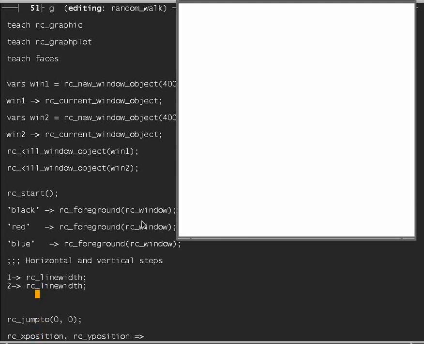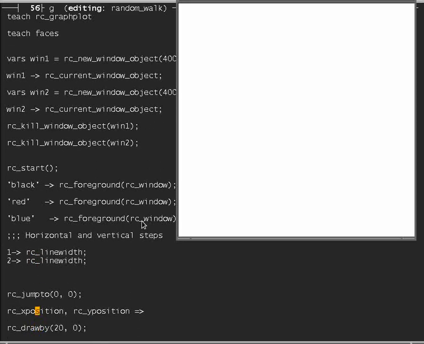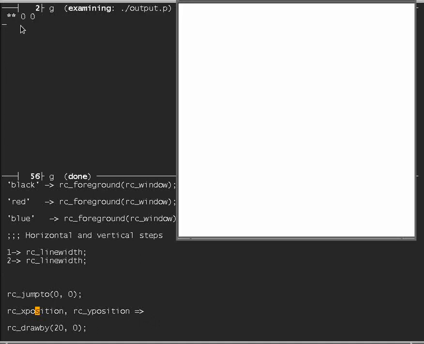We can choose a width of lines. I'm going to make it 2, so I've done escape D on that line. Jump to 0, 0, well that's the current position. If I ask it to print out RC X position, RC Y position using the print arrow, escape D, it tells me that's where the current drawing location is.